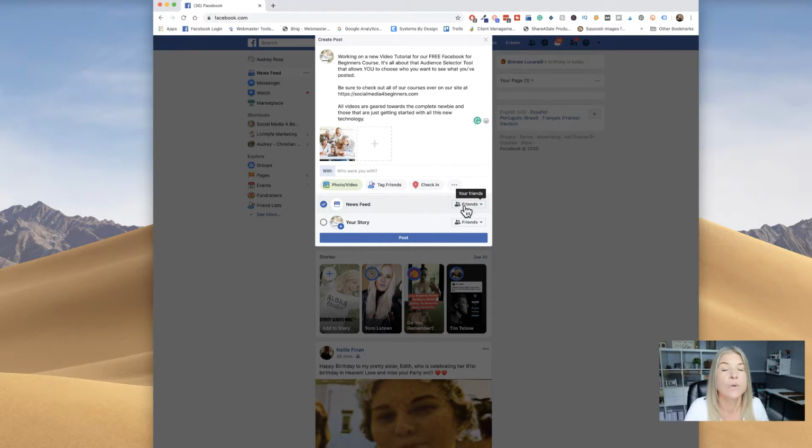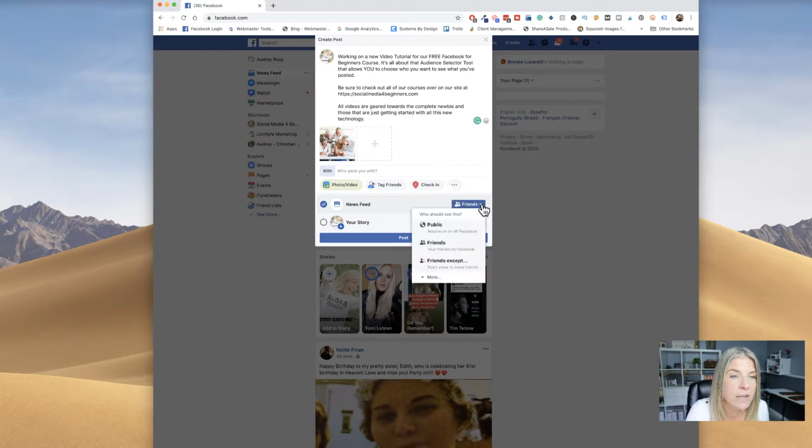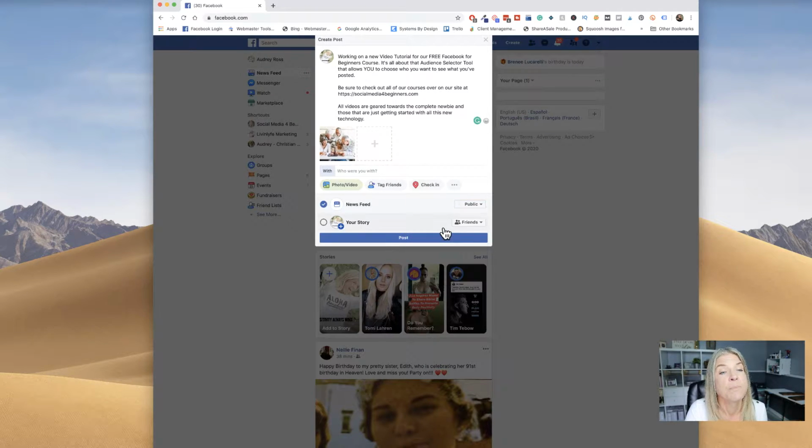Whose news feed do you want it to go into? So if I click on this, this is my audience selector tool. This is where I get to choose what audience I want to be able to see this post, okay? So if I choose public, public means everybody that is on Facebook will be able to see this post.